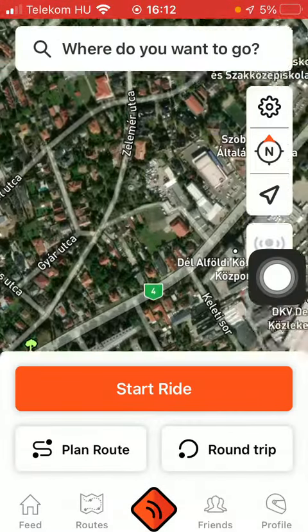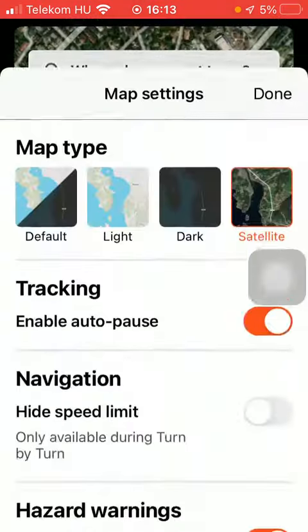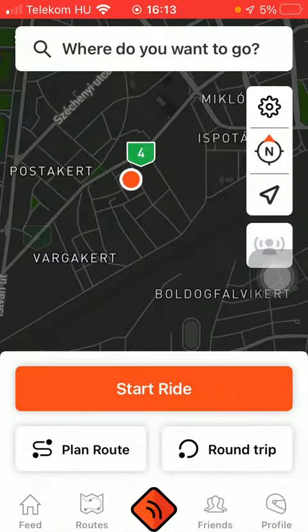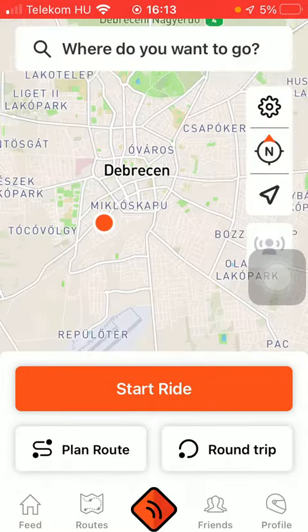As you can see, if you go back to the map you can check out how it looks like, so select the relevant one that you prefer and just simply tap on it and it will be updated automatically, as you can see.